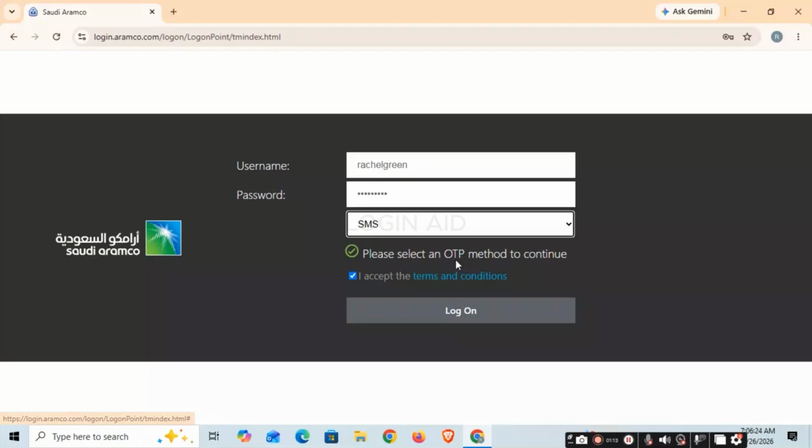Once you do that, OTP will be sent to you via the method that you selected. If you selected the option for SMS, it will be sent to the phone number registered on your account. In another interface, enter the OTP. Once you do that, you'll be logged in to your account. Like this, you can log in Aramco account online.